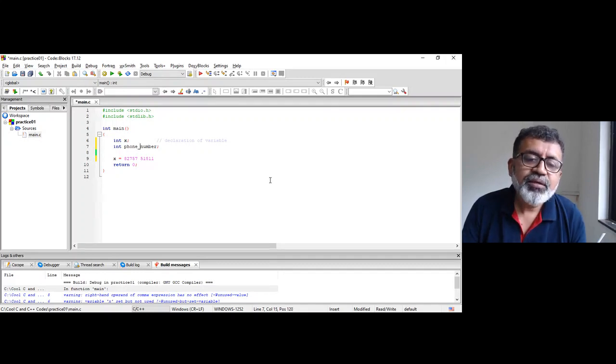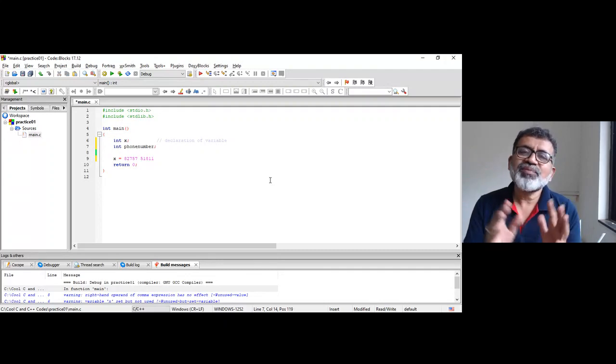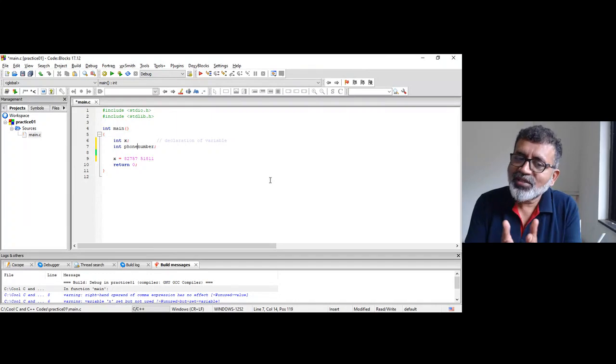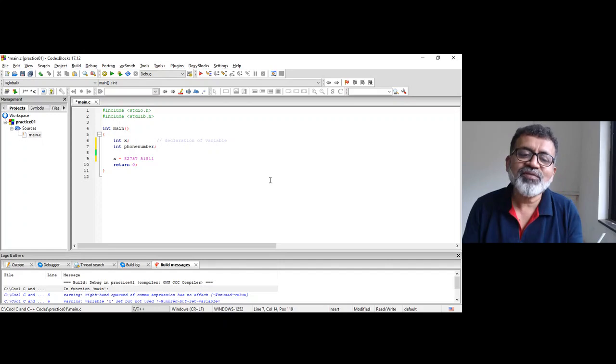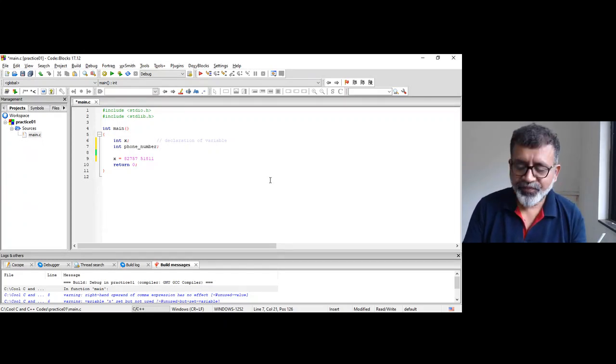This is the only special character allowed in naming of a variable. Why? Because phone number you can break like this, but sometimes it is not easy to read. One cannot easily judge whether they are two words or three words or a single word. So this way it is good.